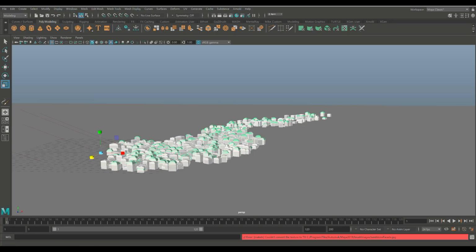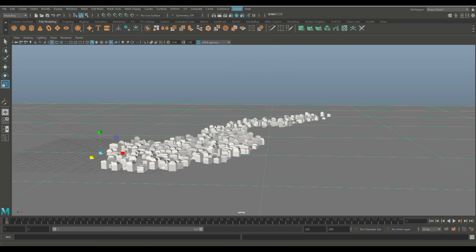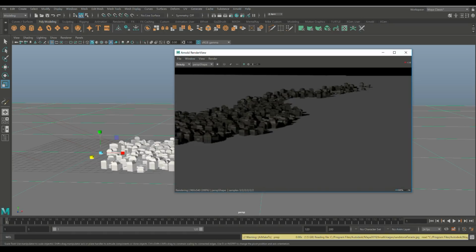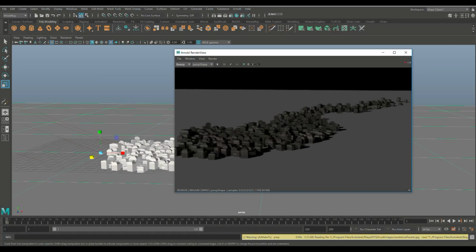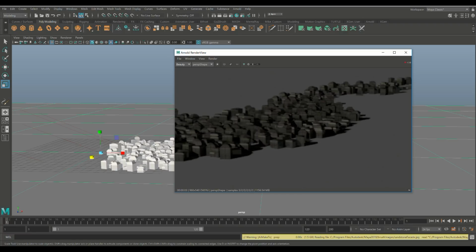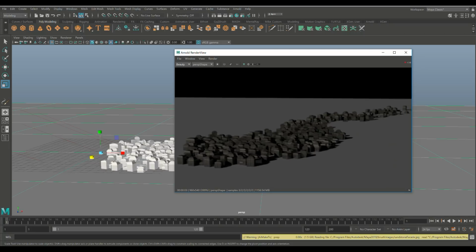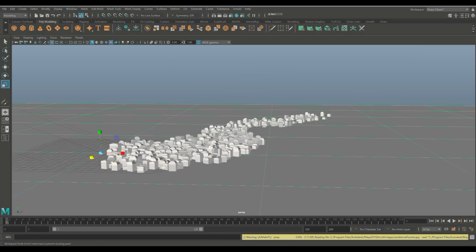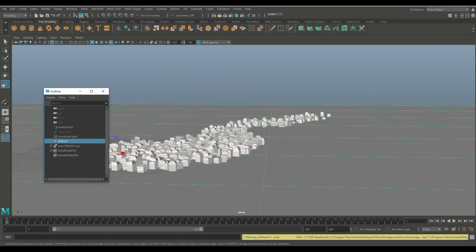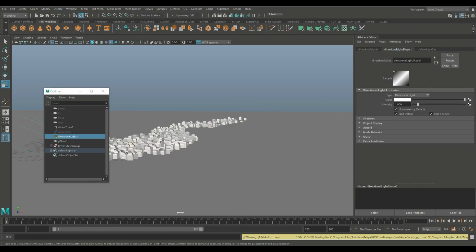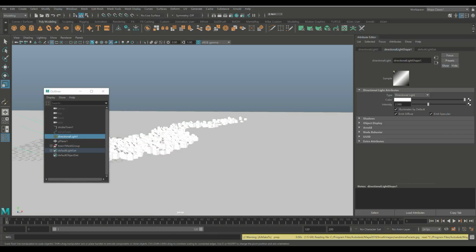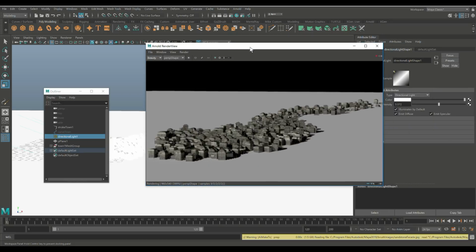So let's see if we can now go in and render. We're going to go up to Arnold and hit render. And there you go, there's our town. So what we're going to do is get this into frame here. That would work, I would say. I'll move this out of the way. We'll open up the attribute editor, go into that directional light, and let's increase the intensity quite a bit. And then I'll bring it back in.